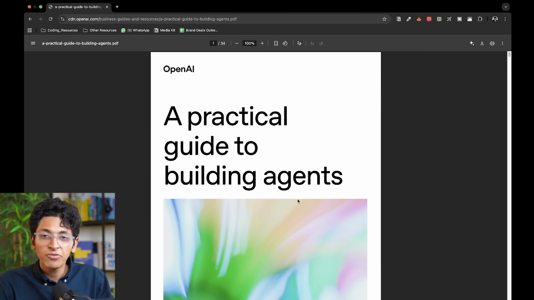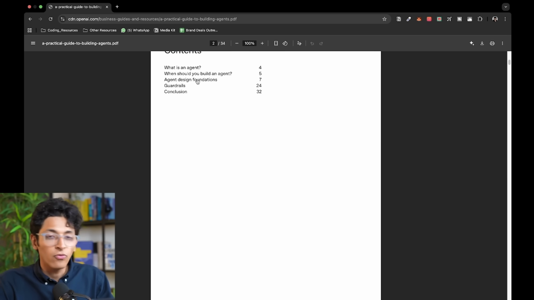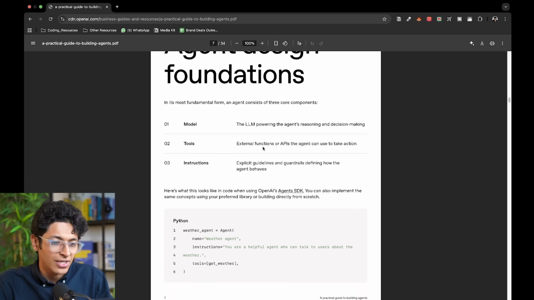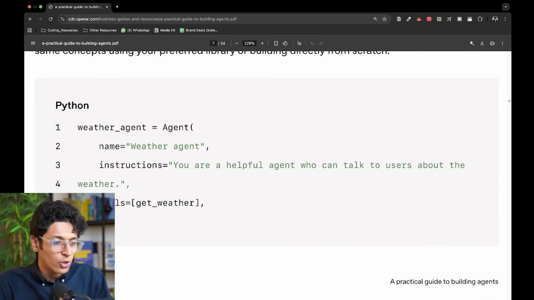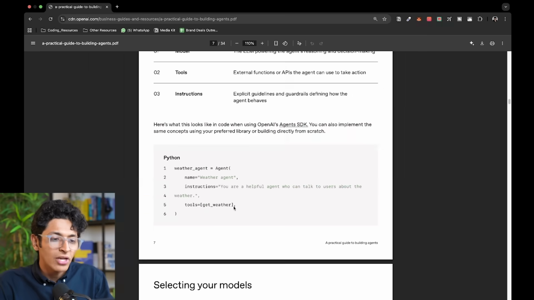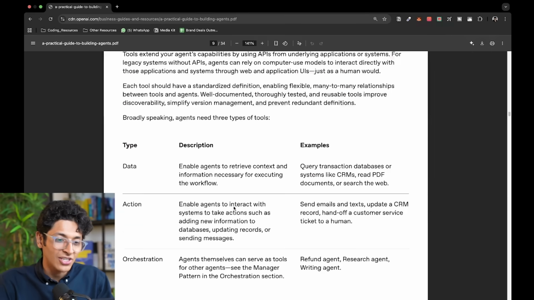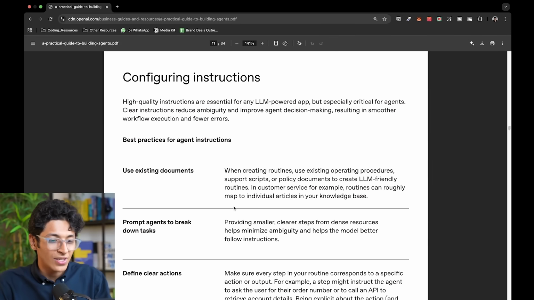And the other one is a 34-page PDF from OpenAI on a practical guide for building AI agents from scratch, which talks about the basics of what is an AI agent, what goes behind the scenes of an AI agent, how should you design an AI agent, what model to use, what tool to use, what instructions to give, what would it look like in Python. This is what an agent would look like in Python. So it gives you all the information that you need to start building AI agents from scratch. And it is a very extensive resource for that, as you can see right here.